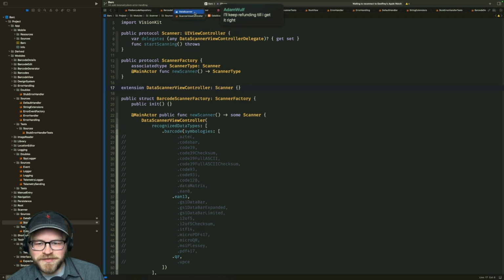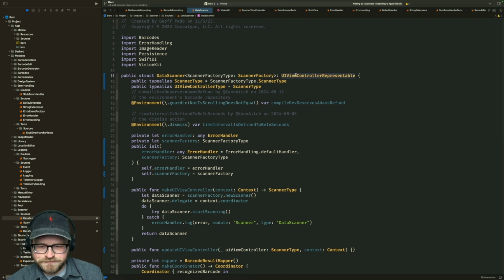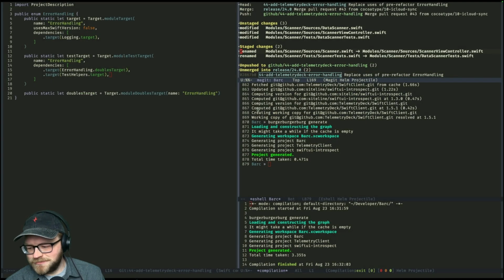If we go back over into our data scanner, we had this UI view controller representable. We've had this for a minute. This was all working. What we were previously doing was we were just saying we are returning.